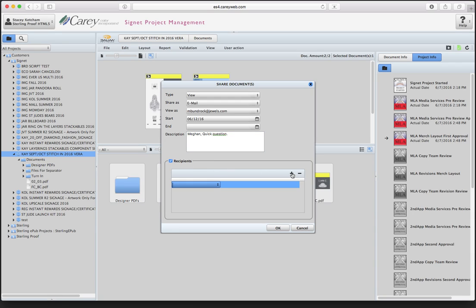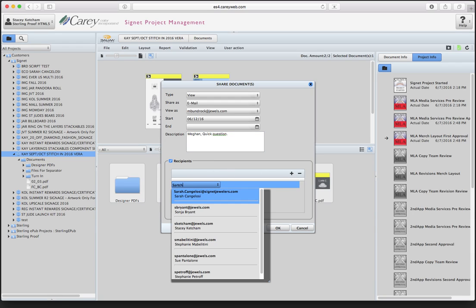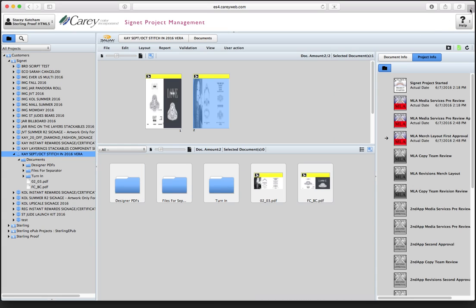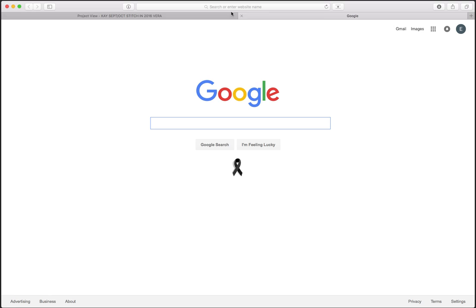Recipients. Now this is the trick. You're going to send it to yourself first. Whoop, that didn't work. Let me send it to me. I obviously can't get Stacy's email. So I'm just going to send it to my Gmail since I'm doing this from home. Click OK on that. And now I'll go over and open my Gmail account.